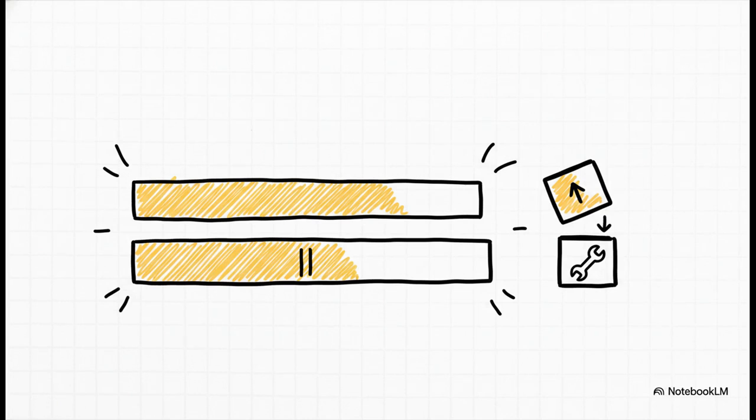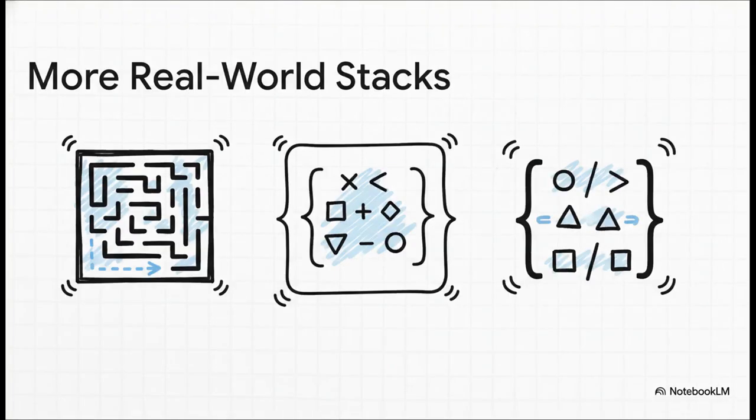Now, this next one is a little more behind the scenes, but it is so important. It's how computer programs actually manage their tasks. When a program starts a new job, it pauses what it's doing and pushes that new task on top of a stack. And here's the key. That new task must finish completely. It has to get popped off the stack before the original task underneath it can pick up where it left off.